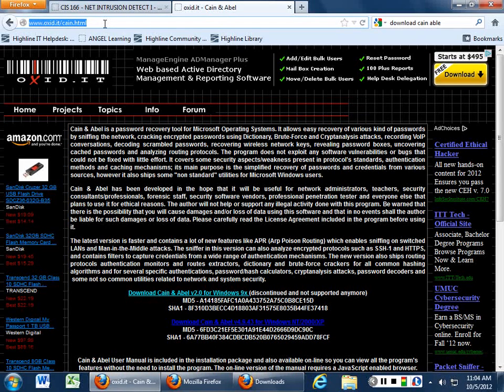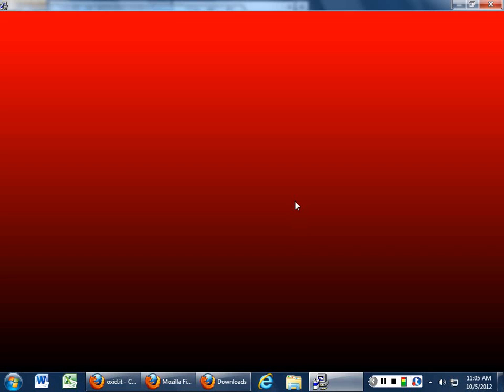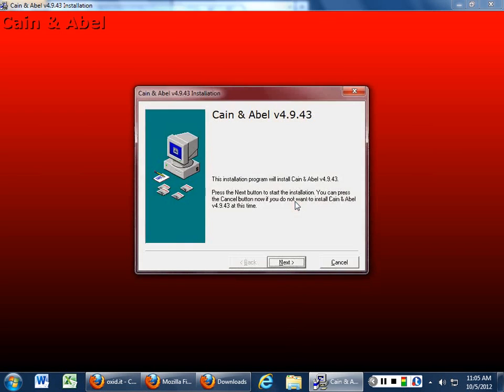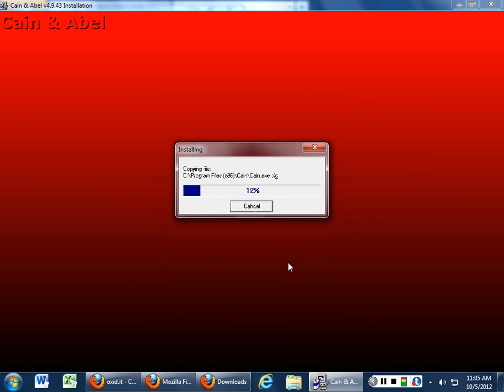All right. So you may want to go ahead and just download it then off the website. It comes from Oxid, oxid.it. So Cain and Abel, download the NT/XP version, to see what we got. And let's hope that this thing actually goes. So when you get it, go into CA Setup, and then just go through the install like you would anything else. It's not a real big issue.